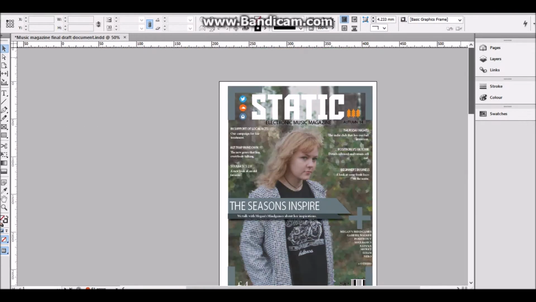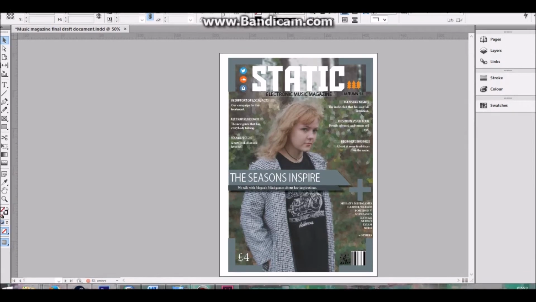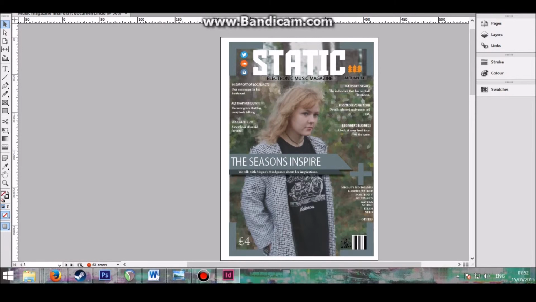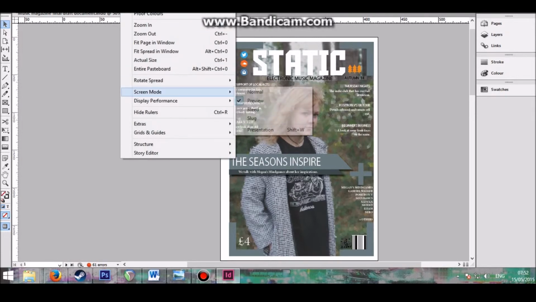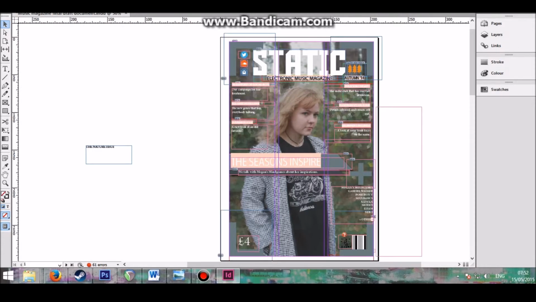This is my magazine in Adobe InDesign, which is the program that I've used to put everything together. As you can see, some of the fonts I don't have on this machine, so some of the fonts are wrong, but everything's here so that I can show you how I've done everything. I'll just move that down there. Right. I'm just going to take that onto normal mode, and as you can see, it's pretty complicated.